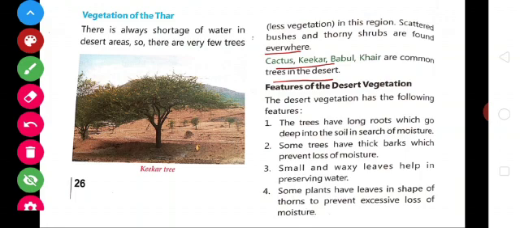Small and waxy leaves help in preserving water. In some plants or trees there will be small and waxy leaves which help in preserving water. And some plants have leaves in the shape of thorns to prevent excessive loss of moisture. These are the features of desert vegetation.